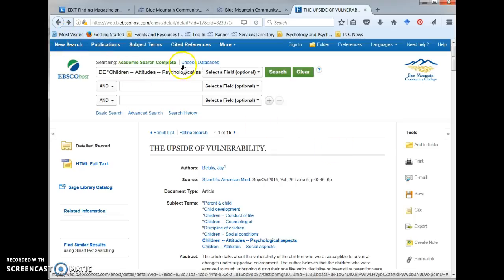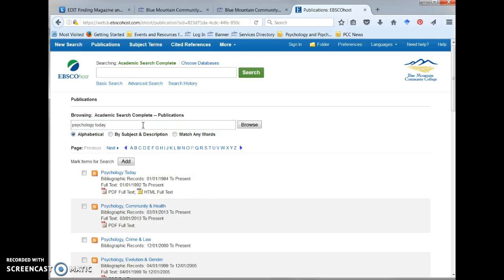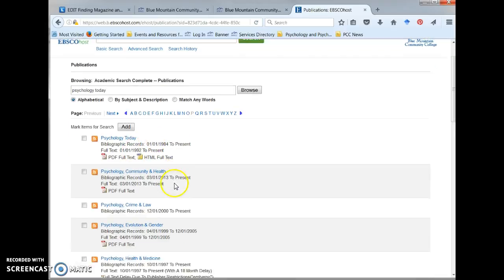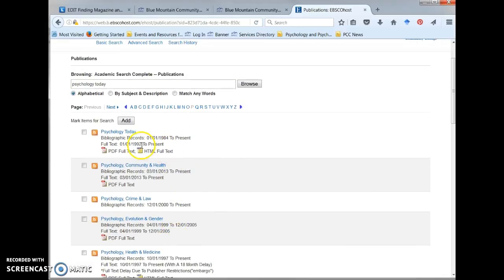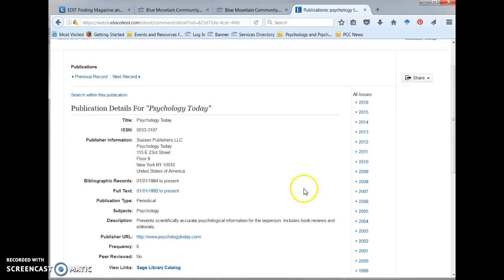So, going back, we kind of got off and looked at a subject search. If you want to go back and do a publication search, you're like, okay, great, I've looked at Scientific American Mind. I really want to see what Psychology Today has to say. You would simply, again, type that in there. You can say, oh, yay, we have it. In this case, we have it back all the way to 1992, PDF, HTML. Similar thing, you would go ahead and take a look at that. Search within this publication if you want to see what they had, or you can browse by issue.